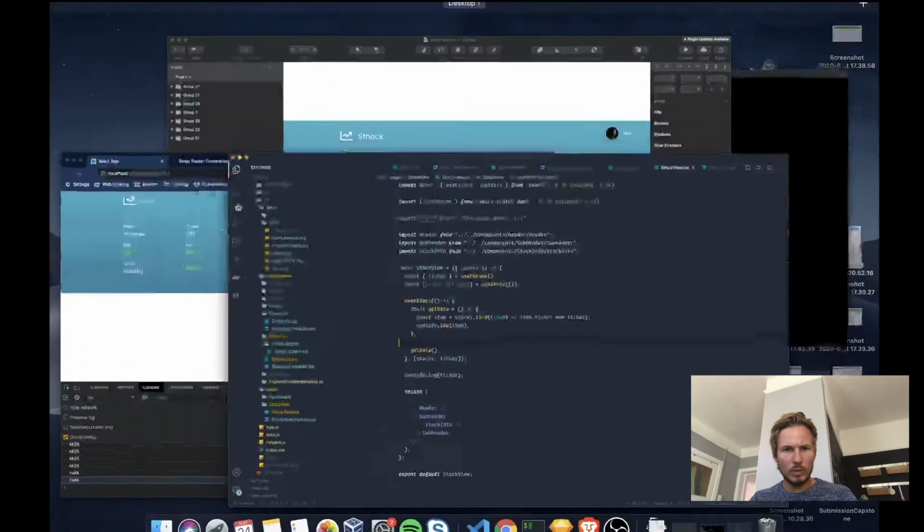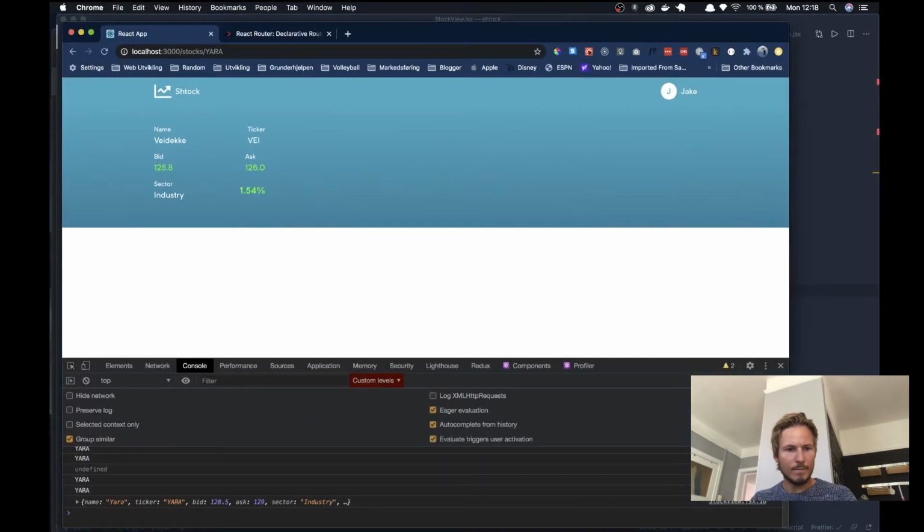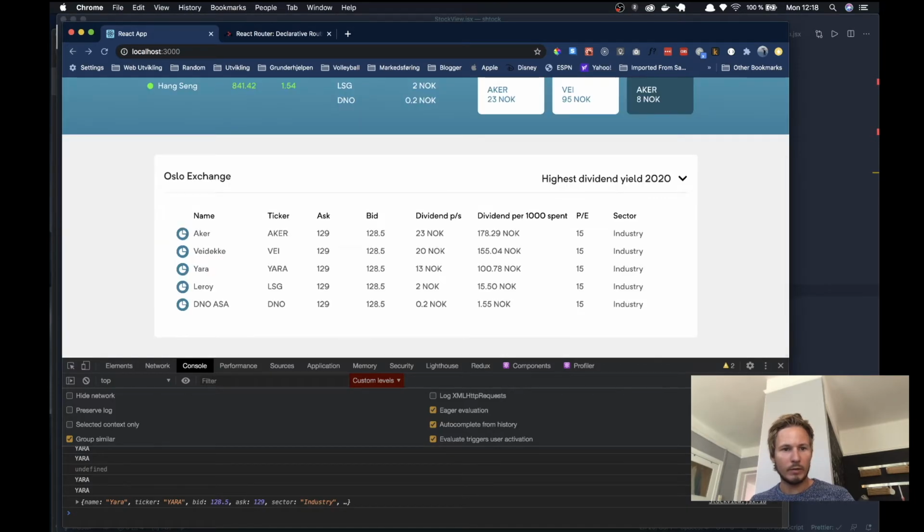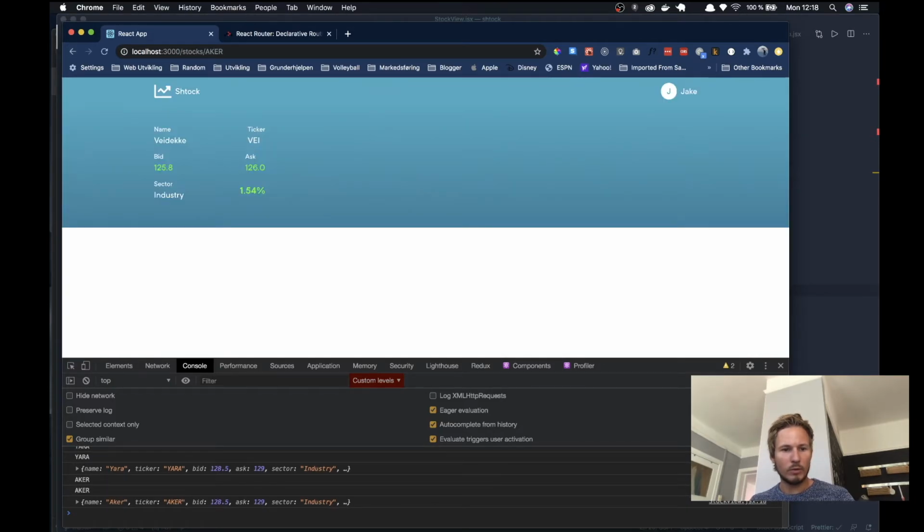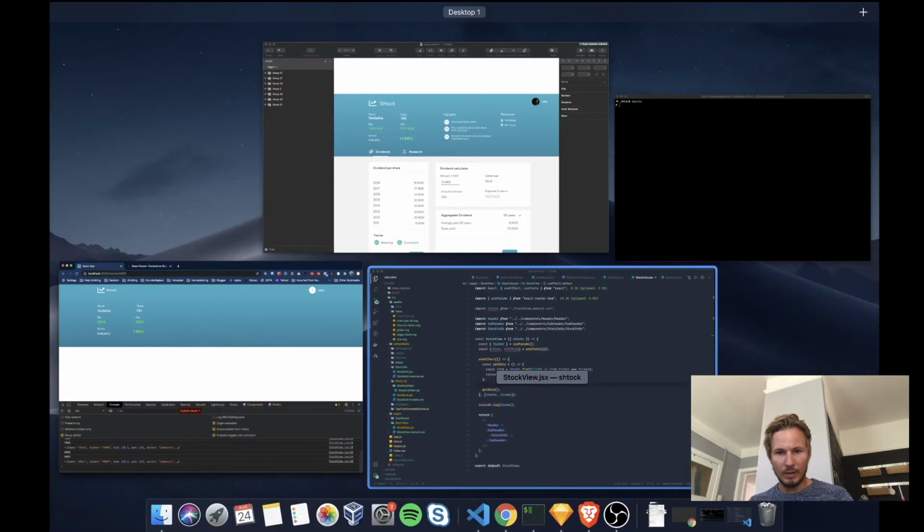And now let's go ahead and see if, yeah, we can see it already in our console that we actually found the correct item. So if we go back here and we go into another one, you can see that we found the correct item again, because we're using the ticker just to search through our data array. All right, so perfect.